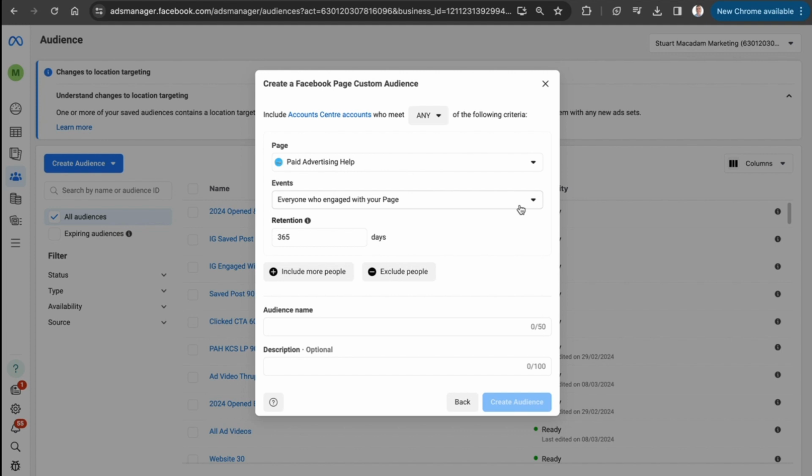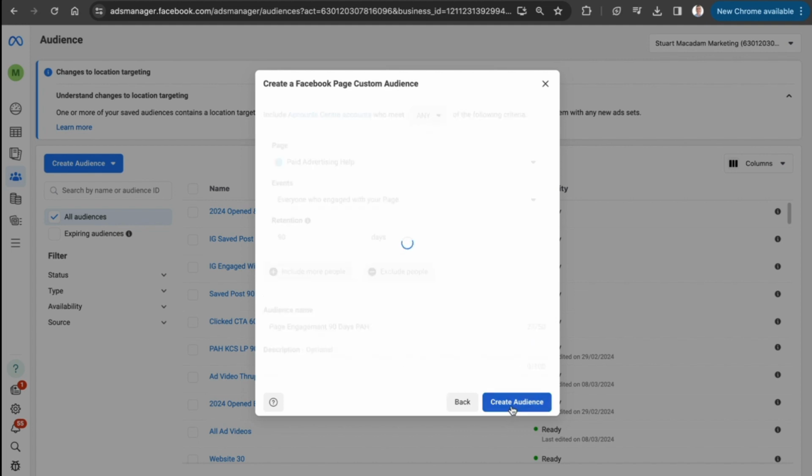So for example, it might be everybody who engaged with your page in the last 90 days. I've entered in the 90 days period, and that's the retention which this is going to set up optimization for. And remember to give your audience an appropriate name so that it's nice and easy to select it as a target audience once you have saved it and you are looking for it as a saved audience when setting up a new campaign. So here we go for page engagement, 90 days for paid advertising help. Let's just abbreviate it and create the audience.